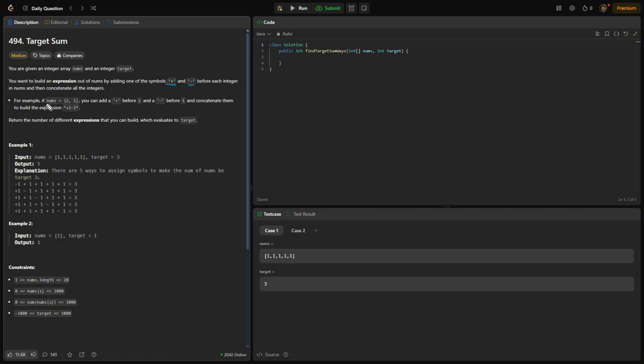So for example, if our nums array is simply equal to 2, 1, then we can add a plus before 2 and a minus before 1, concatenate them to get +2 -1, which is going to be equal to 1, because we have a positive 2 and a negative 1. We want to return the number of different expressions that you can build that evaluate to our target value. So we want to calculate the total amount of expressions.